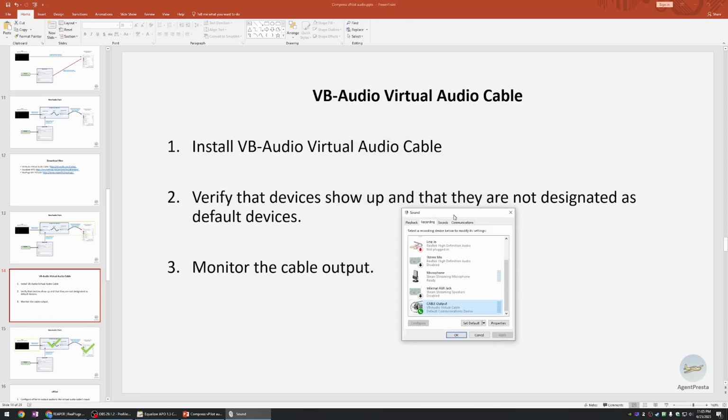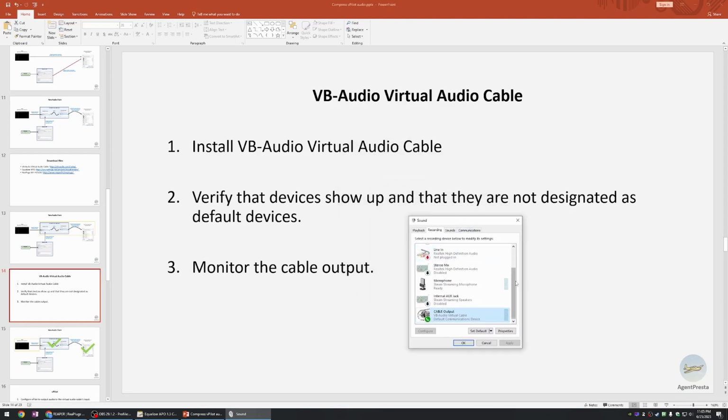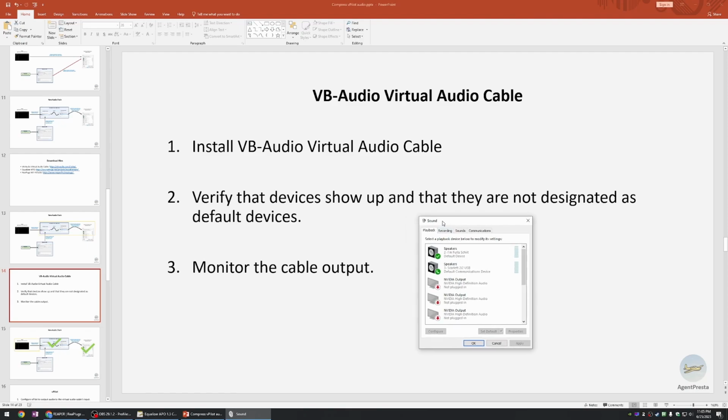One thing to make sure of, once you install this, make sure that your default audio devices are still set. When I installed it, it changed the cable to be my default device. I don't want that. I want my default to be my microphone. And then for playback, I want to make sure that my default is going to be my speakers. So this is where you'd go in to check that. So verify that devices show up, that they are not designated as default devices.